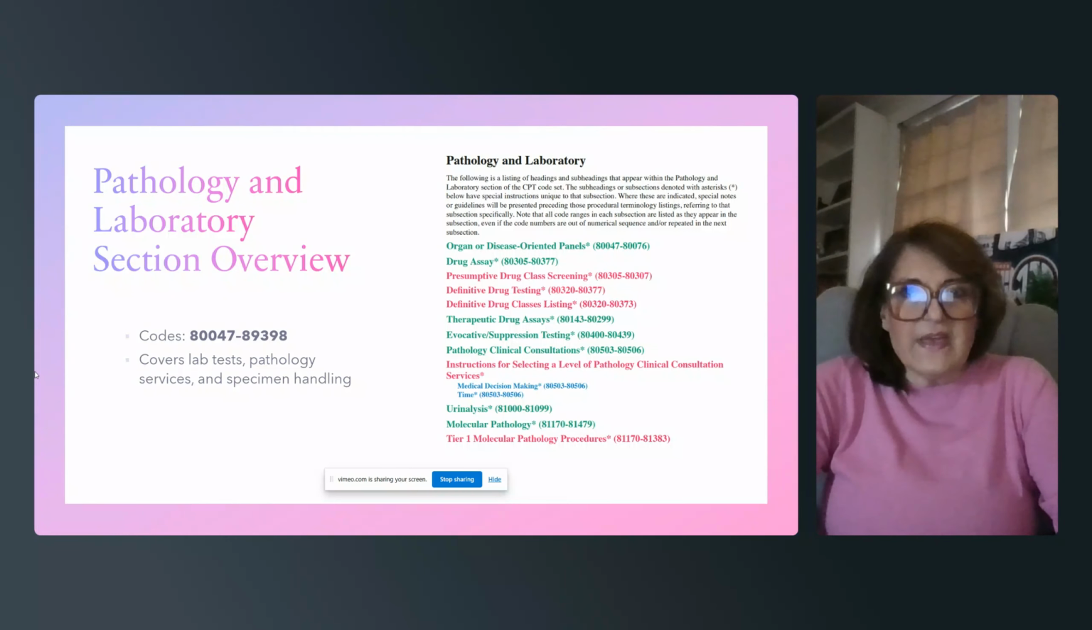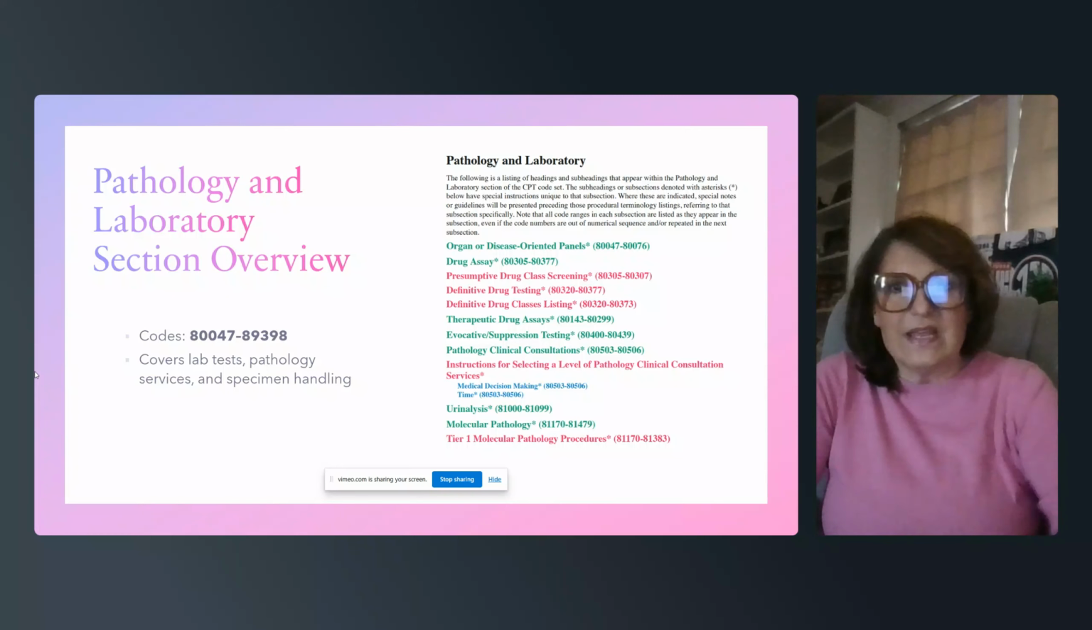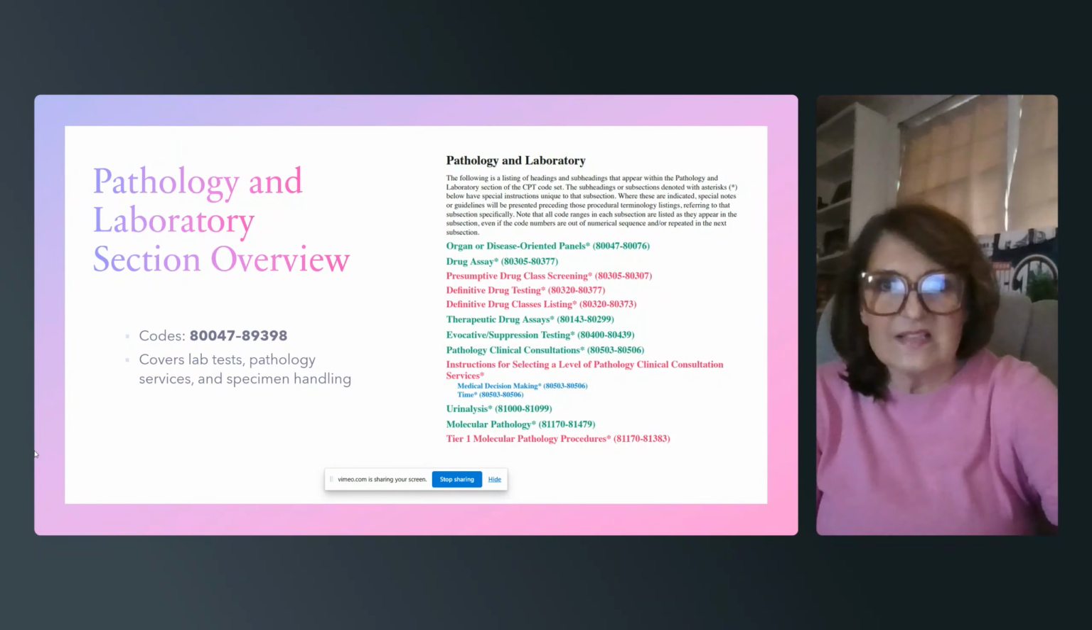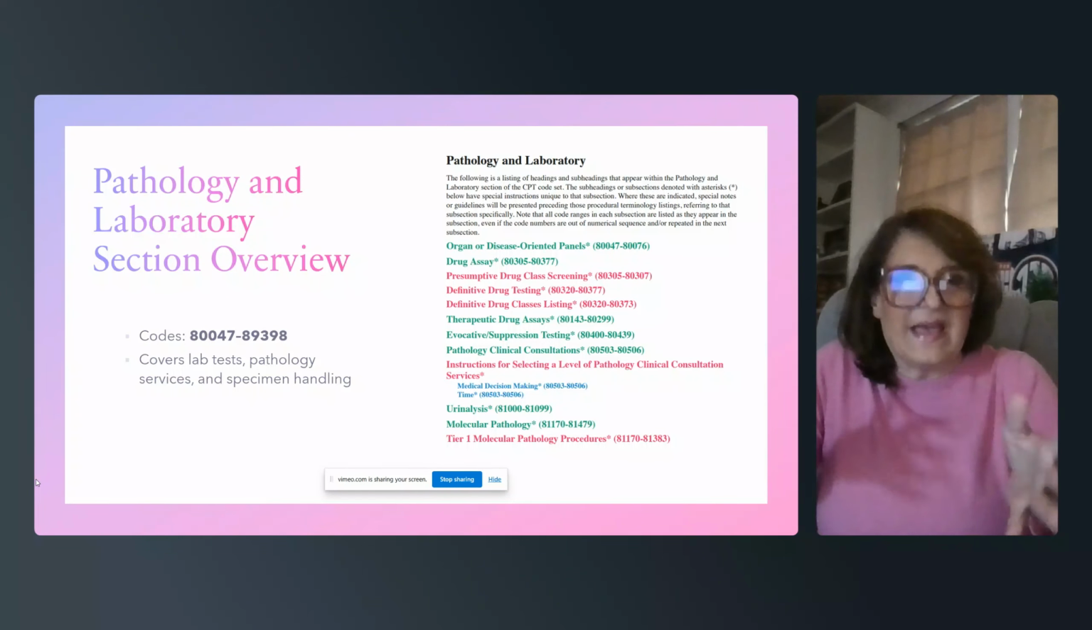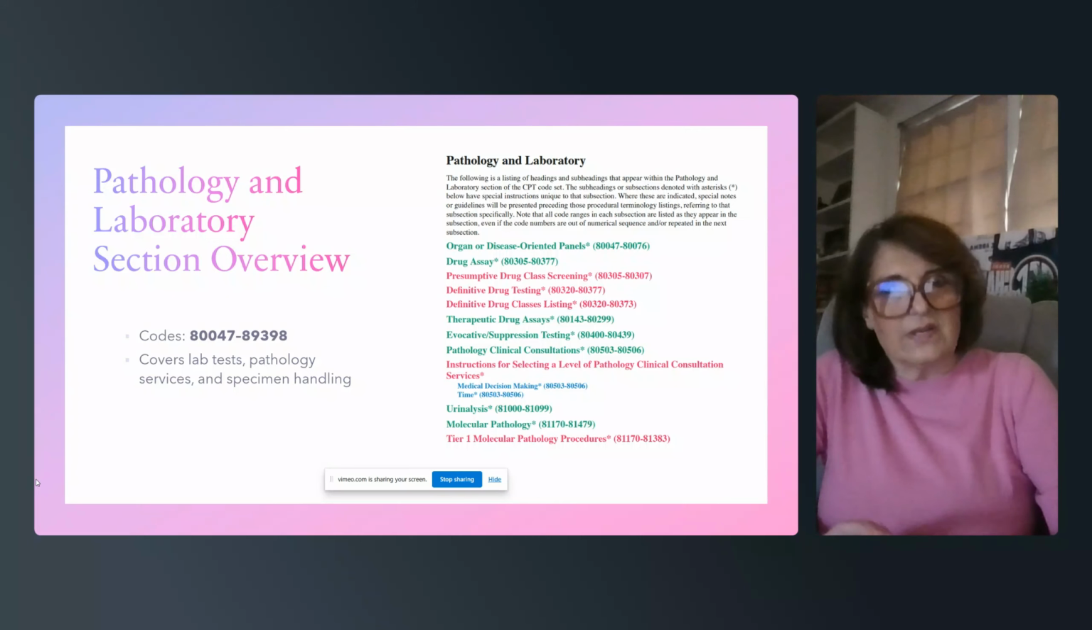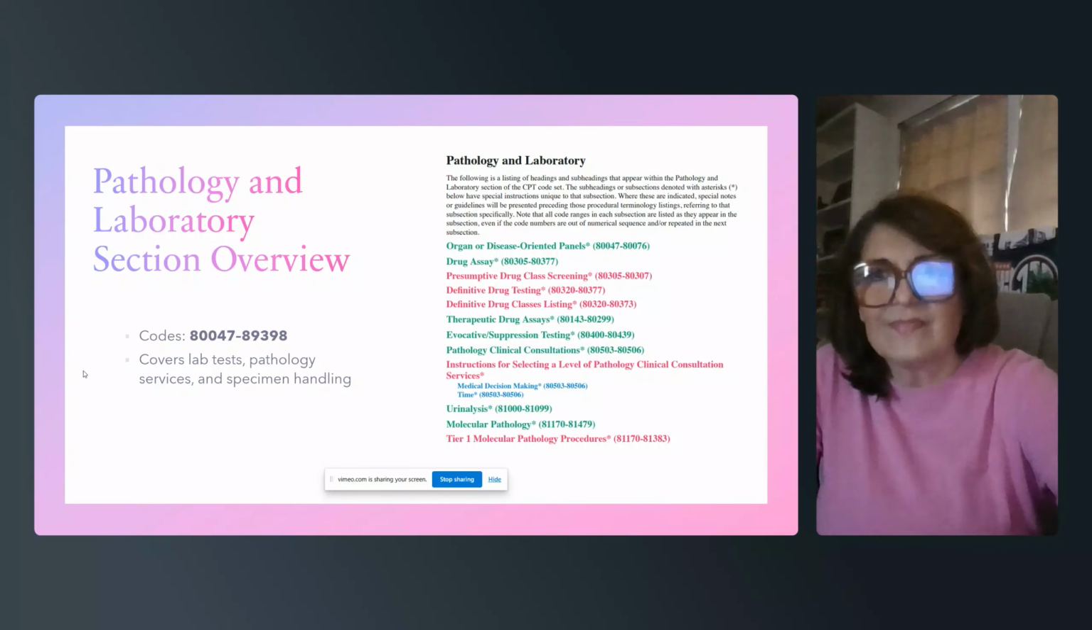The codes start with 80047 and go to 89398. It covers lab tests, pathology services, and specimen handling. So that's Path and Lab. And you'll hear it called Path and Lab. That's the same thing as pathology and laboratory, just shortened, because pathology and laboratory is a lot.